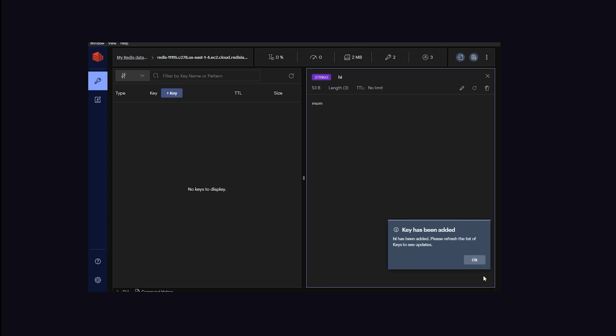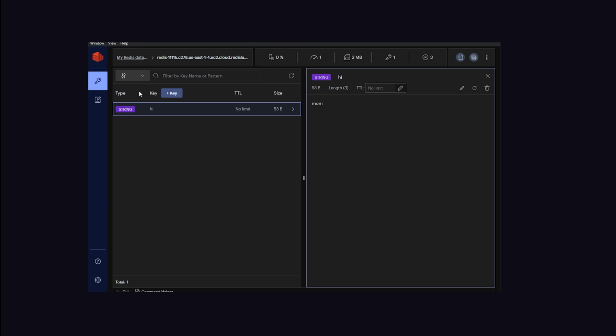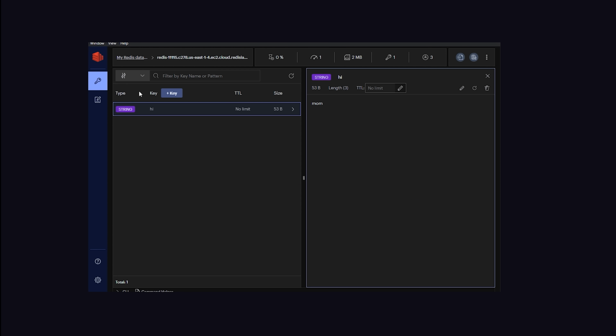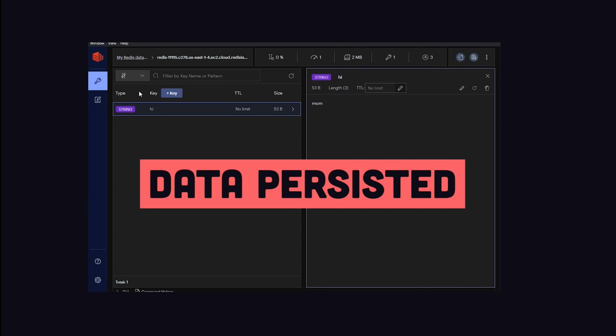Now, the unique thing about Redis is that when you save data, that data is kept in memory, as opposed to the disk like it would be on most other traditional database systems. What that means is that Redis is extremely fast. There's no need for a round trip to the disk when retrieving data. But on Redis Cloud, this data is also persisted, which means there's never any actual data loss.